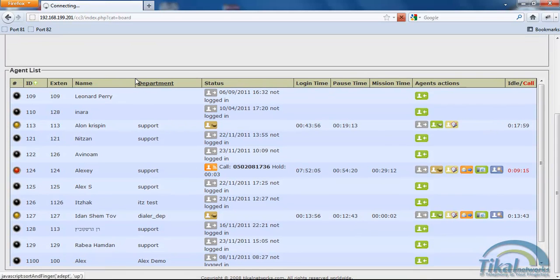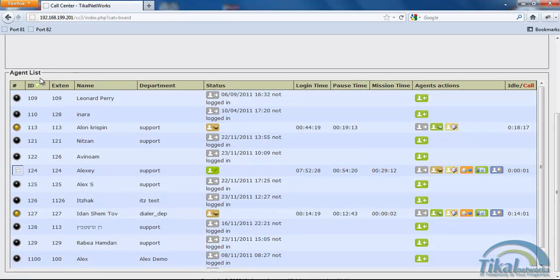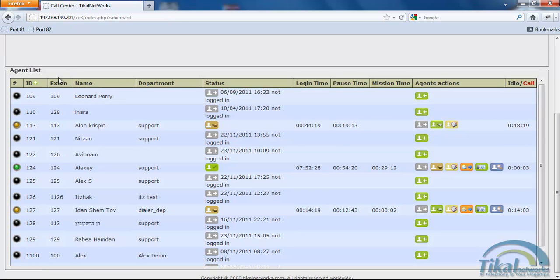Down below, we'll see the actual list of the agents. In the first column, we can see a small icon representing the current status of the agent. Black for offline, yellow for pause, red for active. We can see that he's currently in a call. The next column is the ID, the agent ID. This is a unique ID given to each agent.